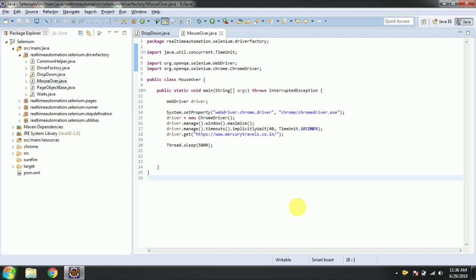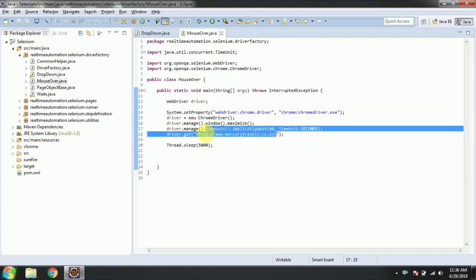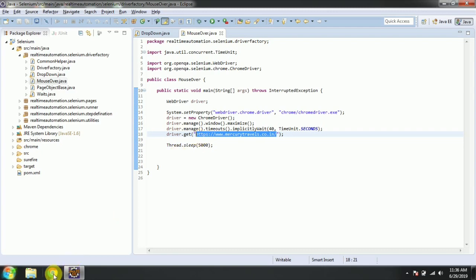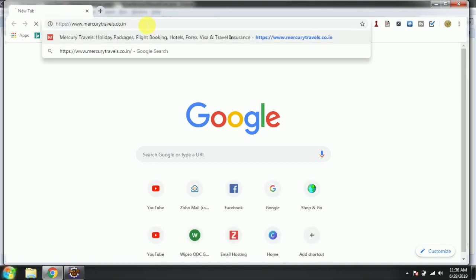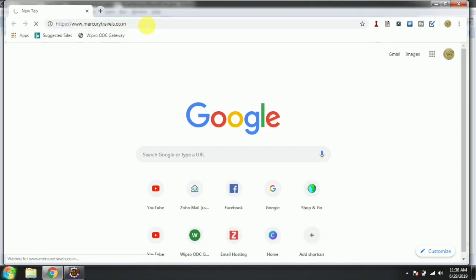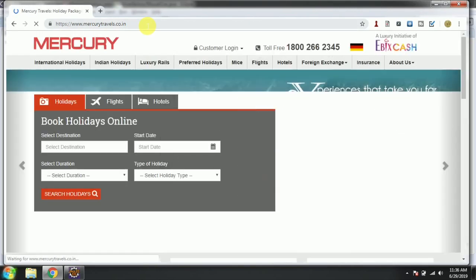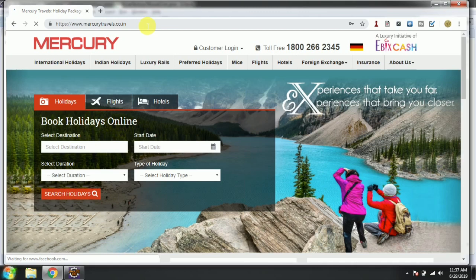Today we are going to see how the moveToElement function works for us using Actions class. Let's get started, guys. For this example I am going to take the Mercury Travels site. So I am navigating in Chrome. Once we are navigated, now I am going to click on foreign exchange.